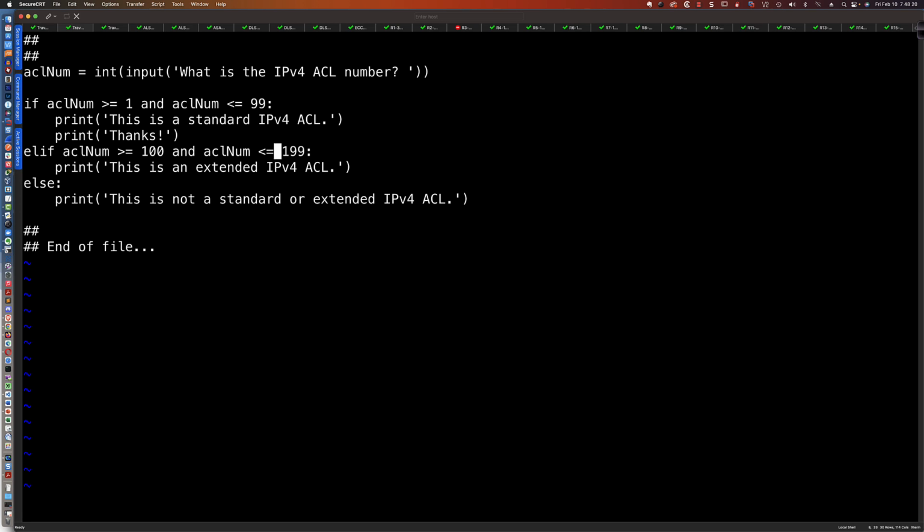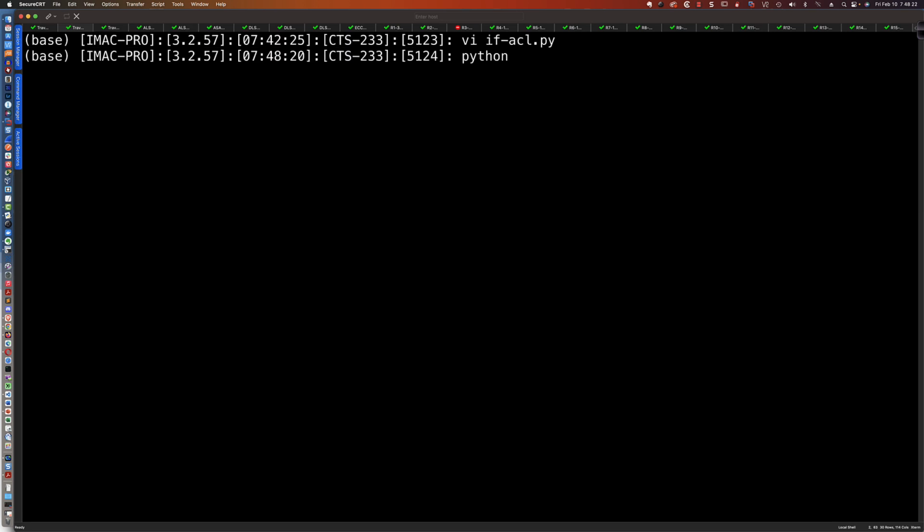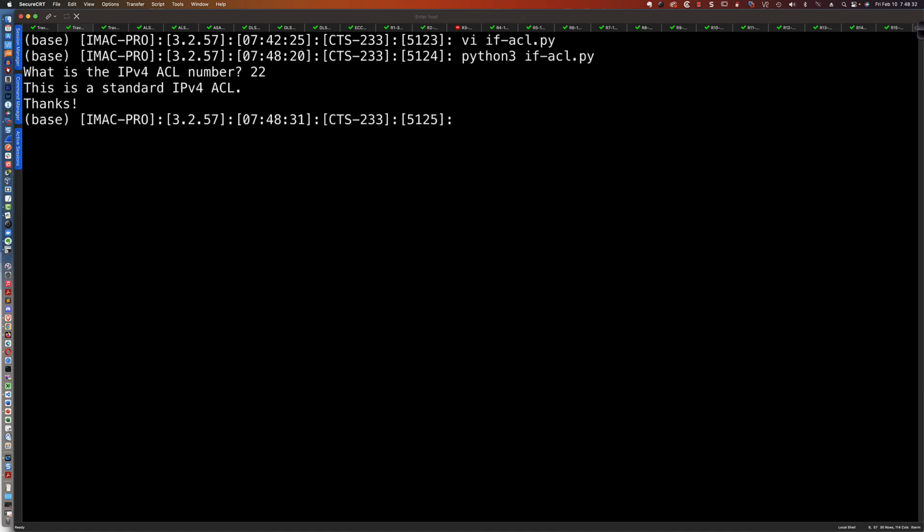All right, so let's run this program and let's see what happens. So I'm going to say python3 if-acl.py, and let's hit enter. So I'm going to say first it's 22, and we know that that is a standard ACL. And there we go. And both print statements come up. And that is it. As soon as one of those statements is true, the program is done running, because we don't need to evaluate the elif because it's 22. So it matched the if statement. That if statement was true. So then that is it. And then you've got the second line thanks that we wanted to print.